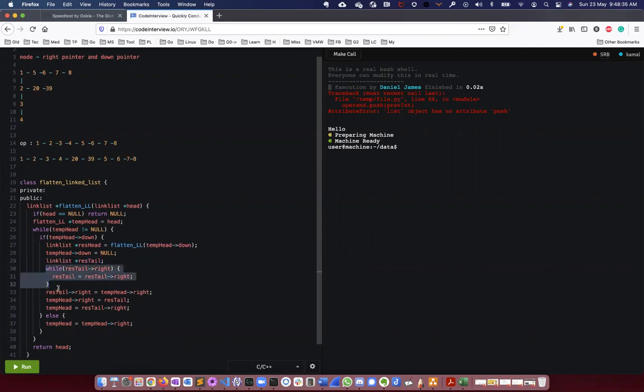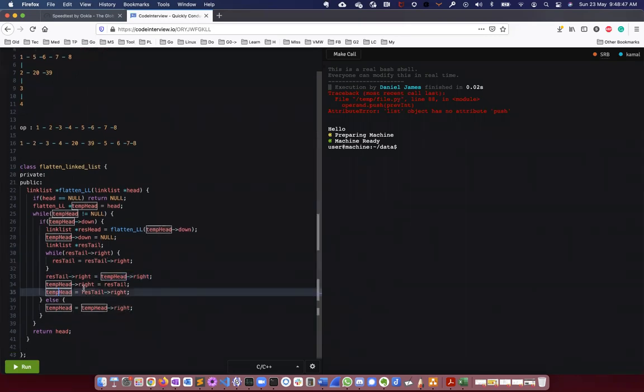Then what I did here, for 3, result tail right is equal to null because temp head right is null. Temp head right is result head, means 3 right will come to the 4. Temp head is equal to result head right, which is null here. So 3 got flattened, and 4 comes next to 3. Then we return 3 here because temp head is null now, which contains 3 and 4.